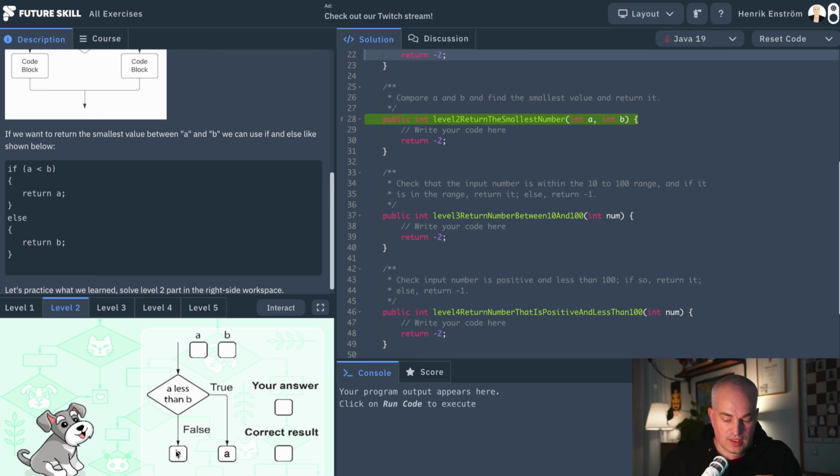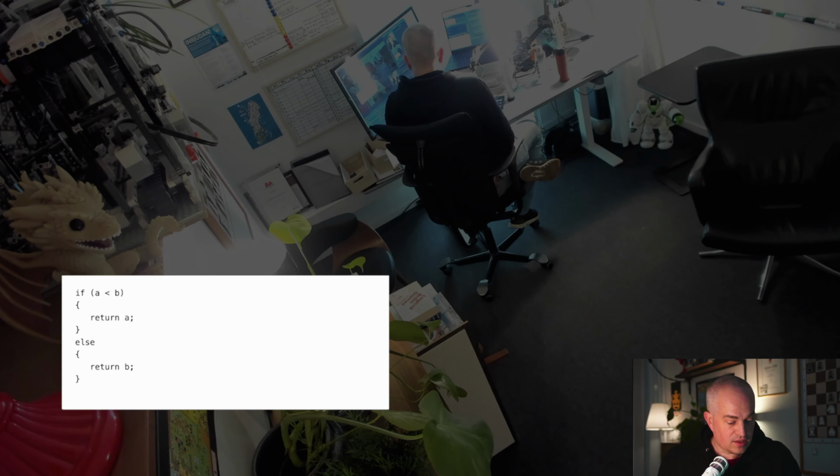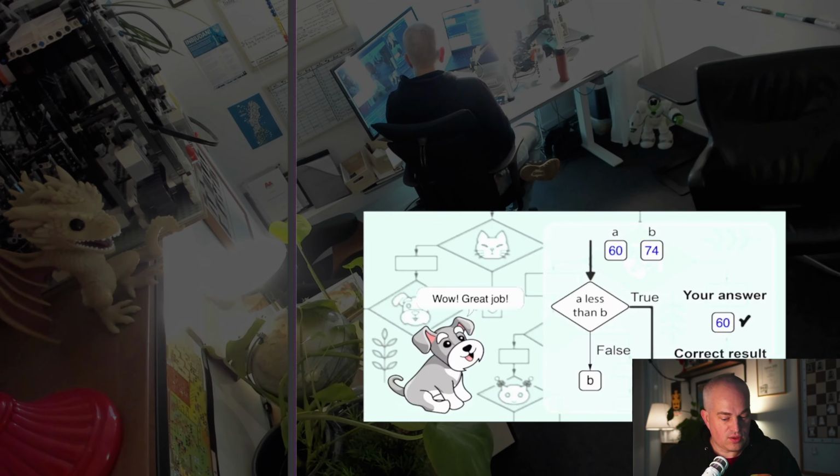So, okay, going back to this view here. Here is the example that returns A if A is the smallest number, or otherwise B if B is the smaller, or in case they are equal, actually. Also B is returned. So let's continue on.